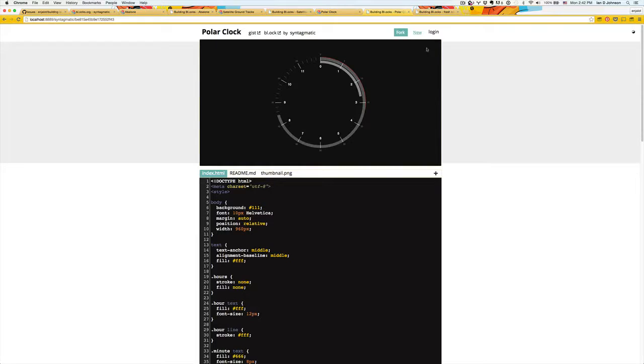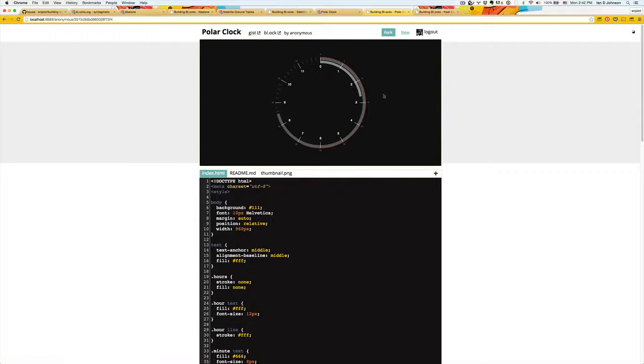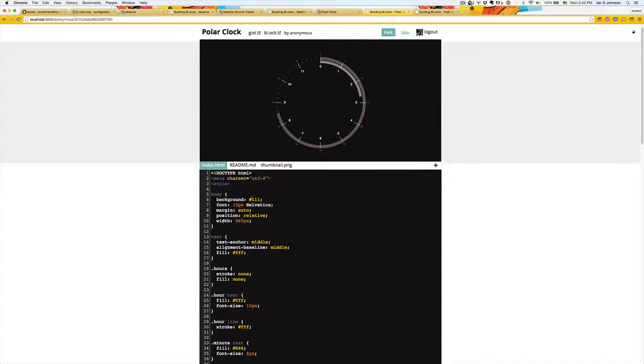Now I'd like to take you through the workflow of editing an existing block. We'll start with this relatively simple example that's pure D3. If we fork it while we're not logged in, it will create an anonymous gist. We can also log in, which will authenticate with GitHub. The first time you do it, it will ask you for permission to edit and create gists on your behalf. We can now start coding.